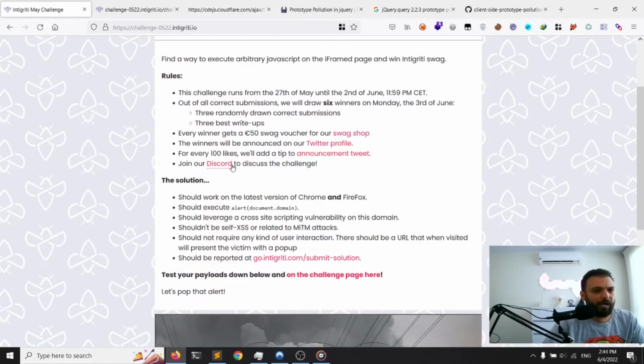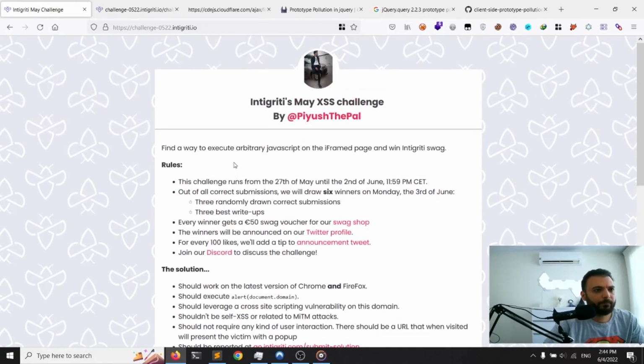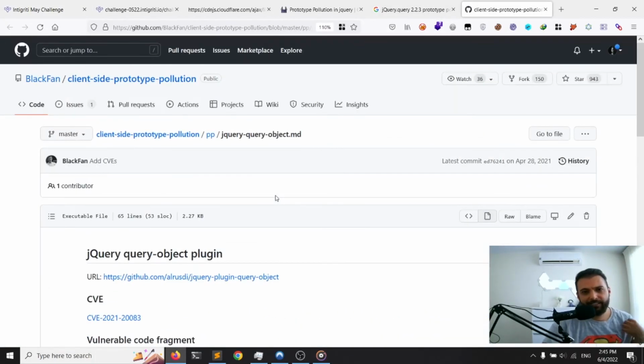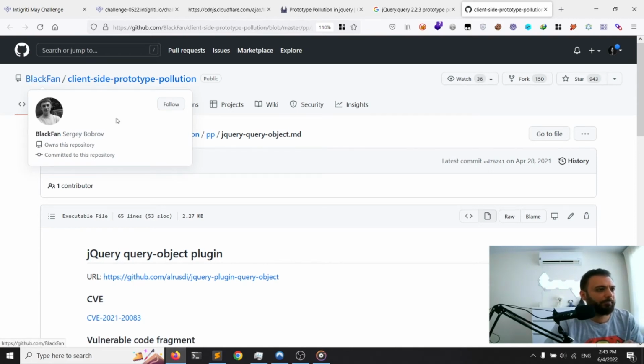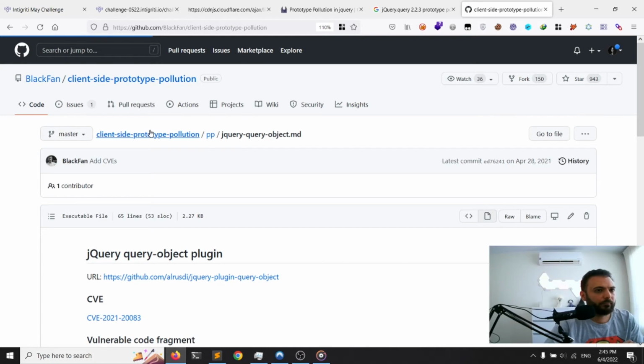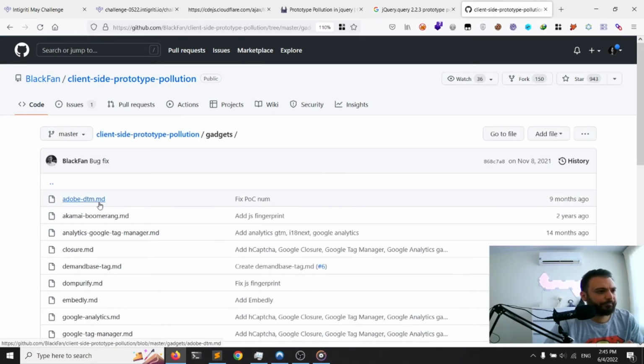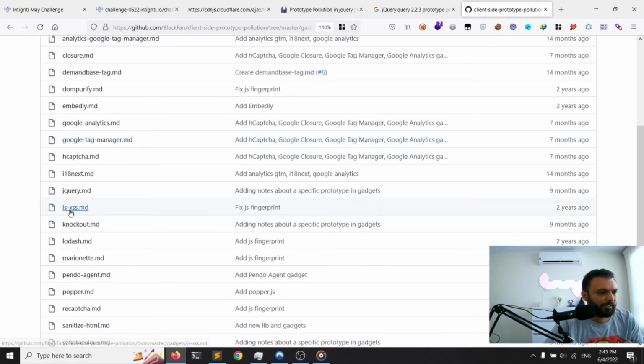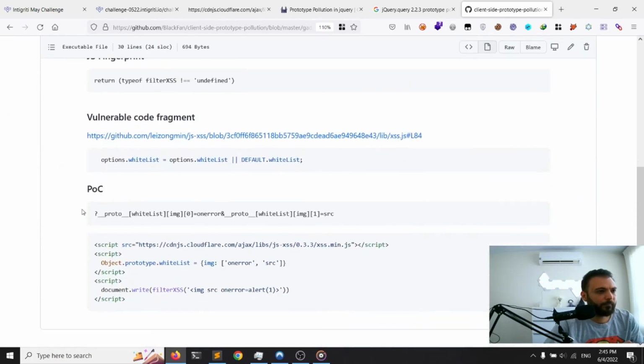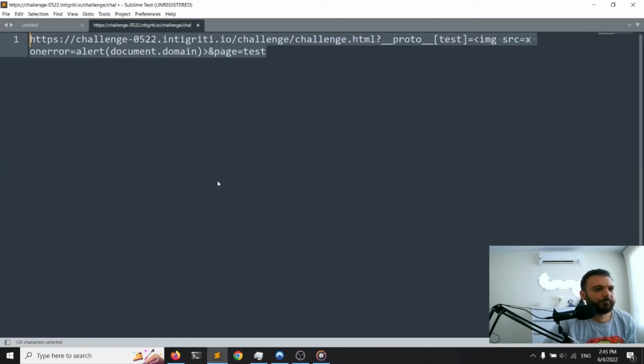Okay, how can I bypass this? We need to find script gadgets to achieve an XSS. I try to use this amazing repository by BlackFan. Go to gadgets and find js-xss. Okay, this is the payload. We need to use the prototype pollution payload once more. Let's copy the payload and paste it here.